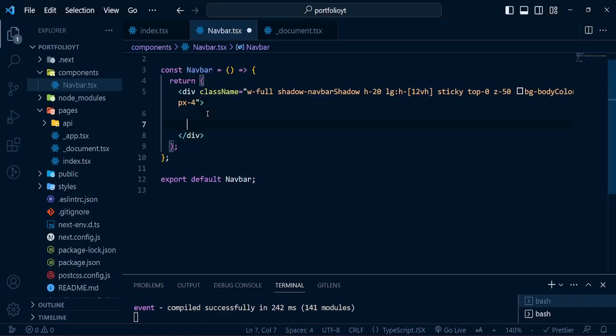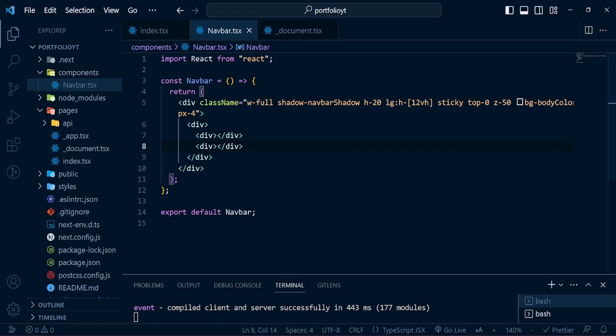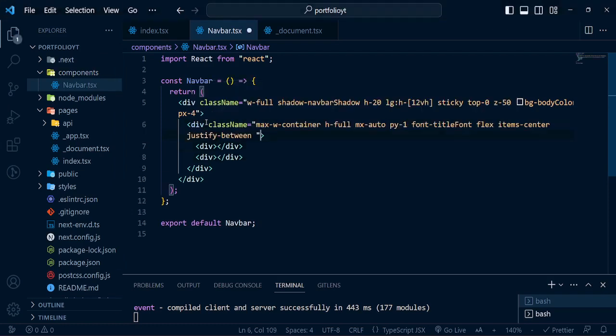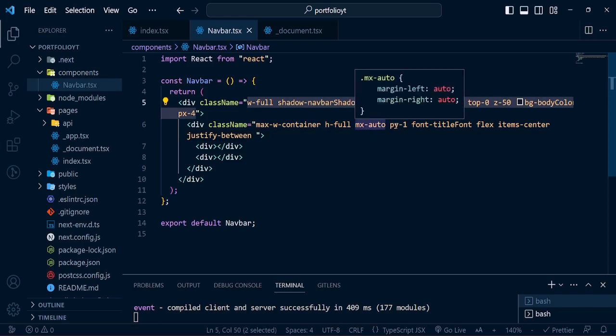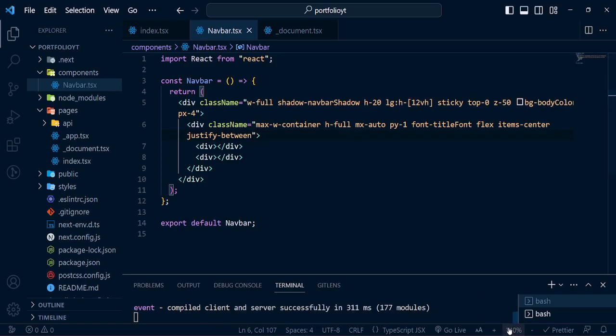After that, we're going to create another div. Inside the div, we're going to have two more divs. We created that div because we're gonna give a max width to grab all the widths from there. As you see, the max width will be container, height full, that same 20, and MX will be auto. It will be in the middle, padding Y in 1, and font will be the title font, and making it flex, items center, justify between. So it's gonna push everything to the sides, in between. There is nothing right now.